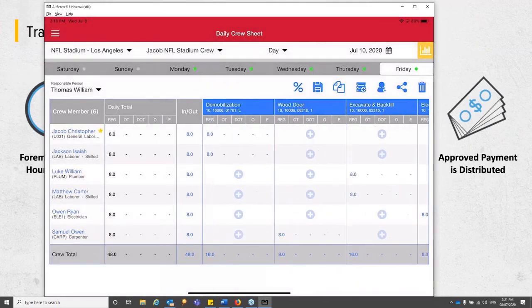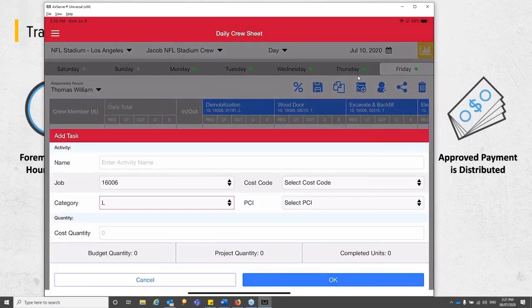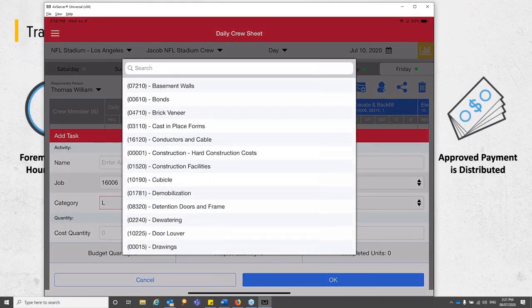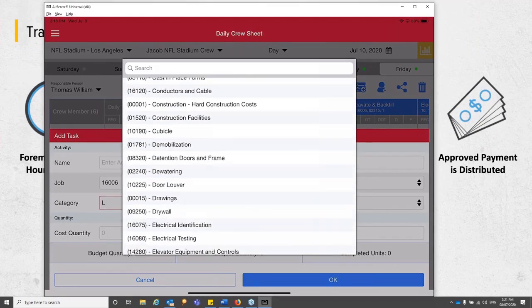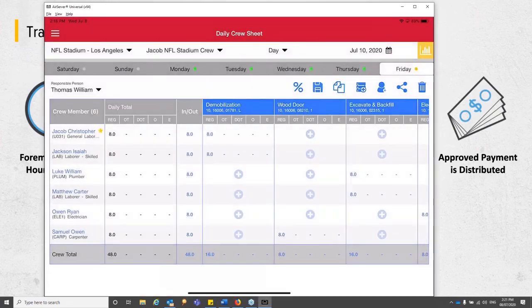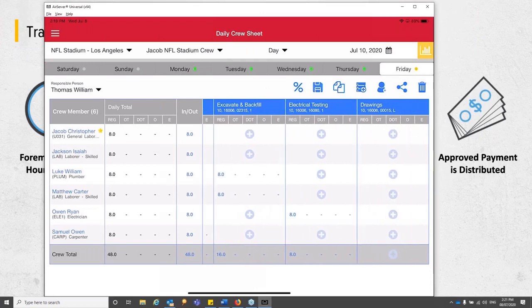You can also create an activity. If you're working on a different activity today, pressing this symbol will allow you to choose a different activity. So let's say I go to the cost code list, use the drawings, select the category label and press OK. The MCT will automatically add another category for you as a drawing on the last file.